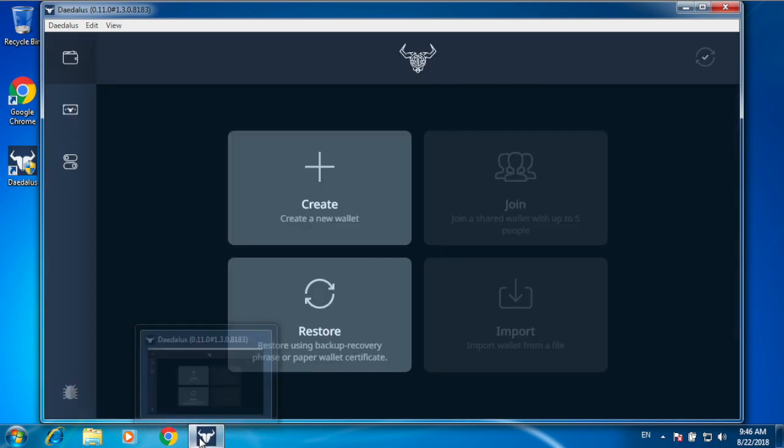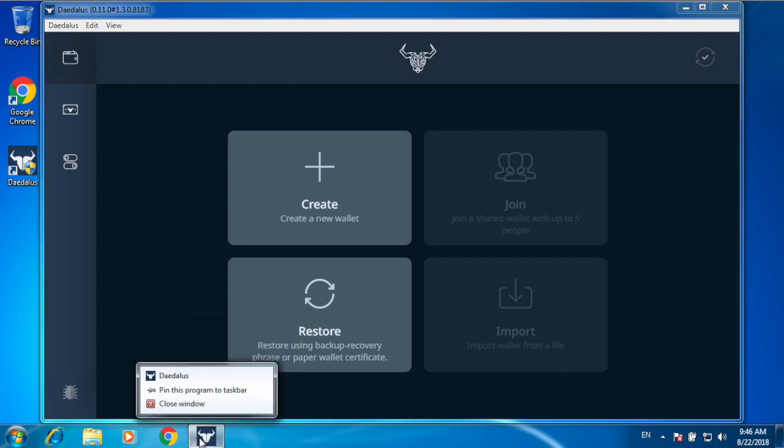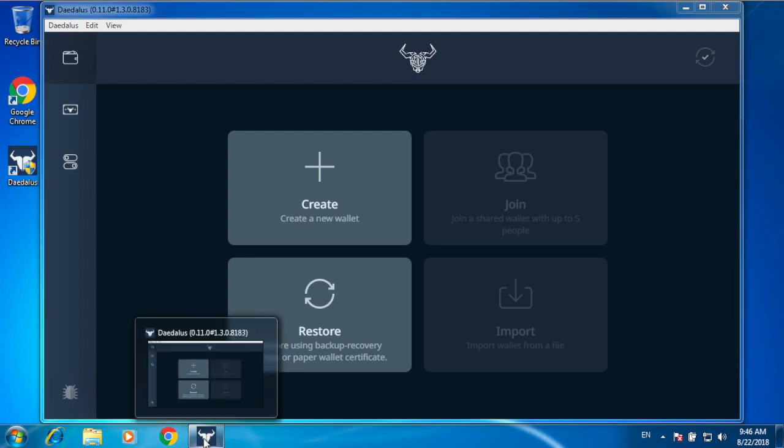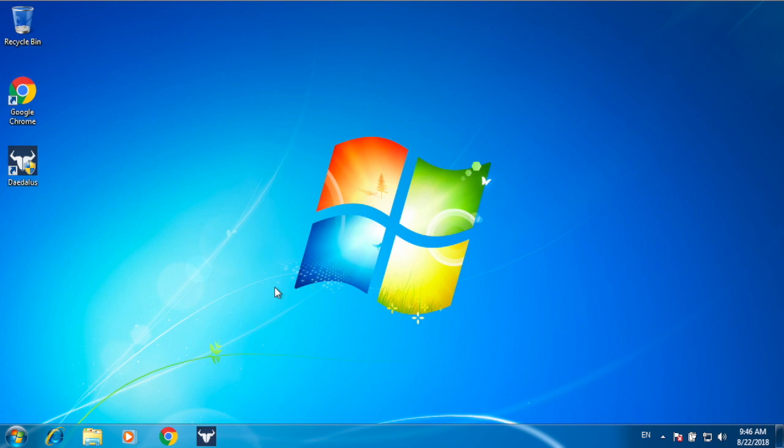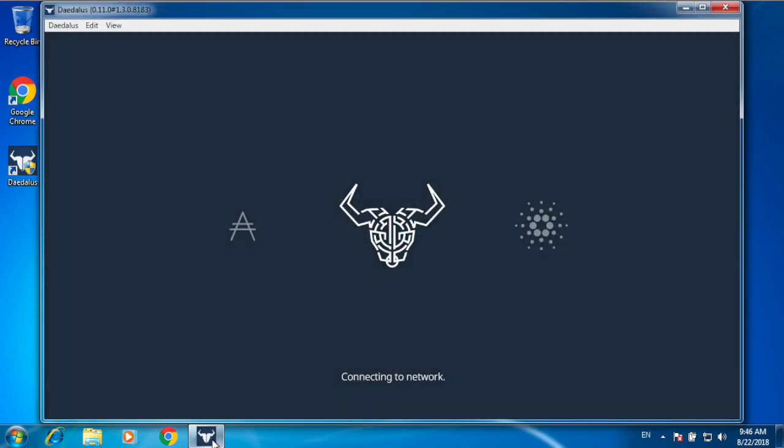Now we'll right-click on the icon in the taskbar and I will choose Pin this program to taskbar. And this creates a taskbar shortcut which won't work. I will close Daedalus now and I'll start it using the shortcut I've just created. It will start but it won't connect to the network.